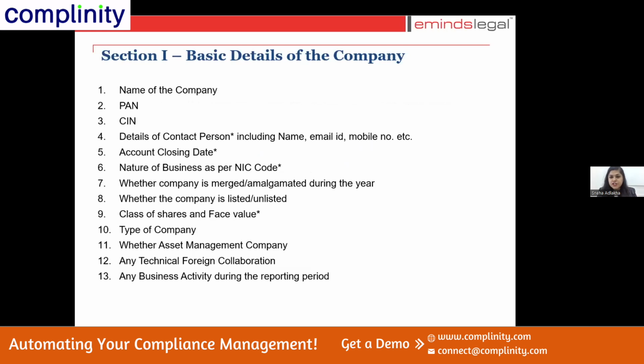First is section 1, that is the basic details of the company. In this portal, you have to mention a few basic details like name of the company, PAN, CIN, details of contact person, including his name, email ID, mobile number, etc. You remember I informed you about the authorized person details. Previously, when we entered the authorized person details, they used to be captured in contact person details automatically. But now this is not so. At the time of first-time registration, contact person details come as blank. You can insert the details of the person and then move ahead. Now the contact person and authorized person can be same or different.